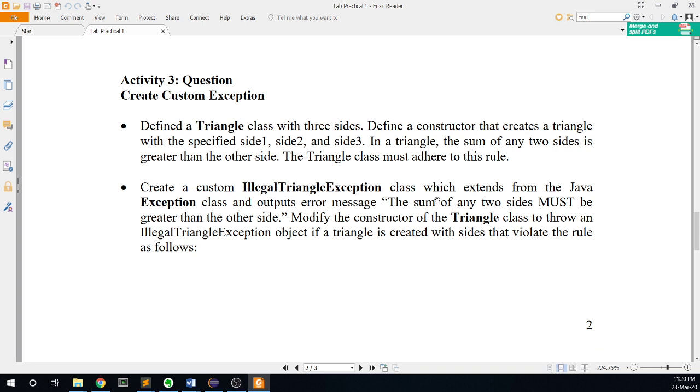Now, this one is custom exception. There are times that you want to create your own exceptions. Exceptions are basically just ordinary classes. For example, we're going to create something we call a custom IllegalTriangleException class. The idea is that if you realize that the triangle your user is trying to construct is not a valid triangle, then you want to throw this exception.